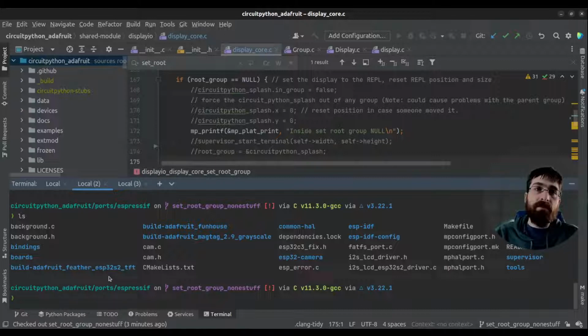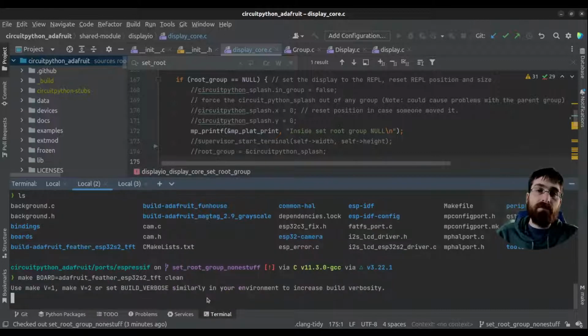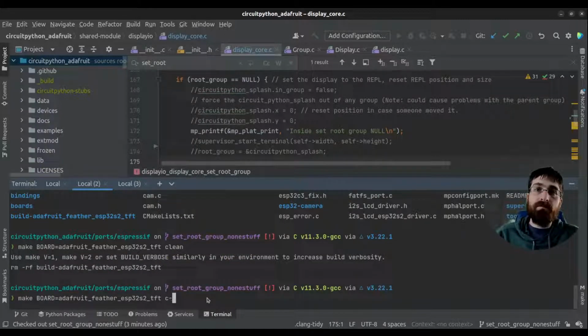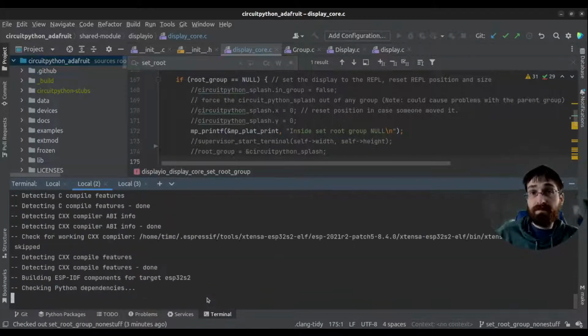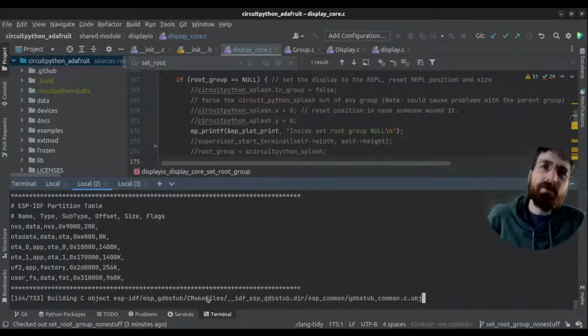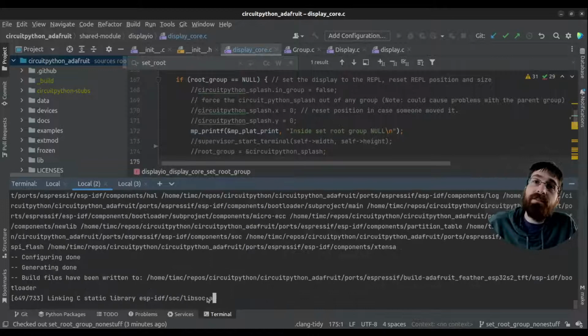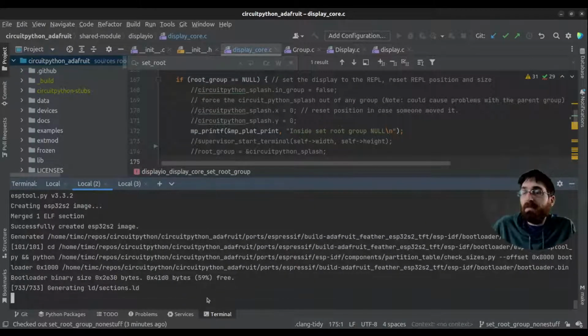I want to make tab completion for these. If you're typing make board equals, you could tab complete the name here. Do a clean. We're doing other stuff with debug. Oh, do we need to have debug 1? We might need to have debug 1 actually. Well, maybe this will be a good test.